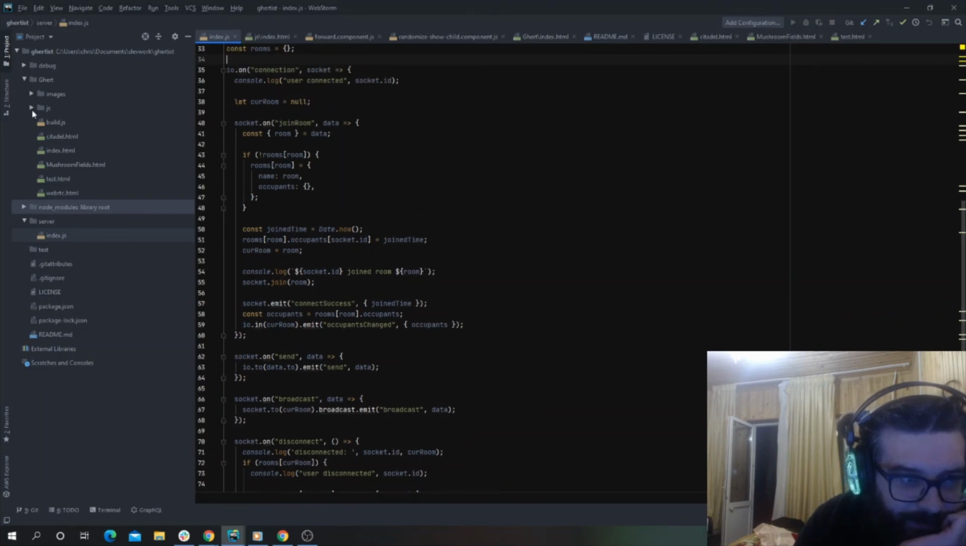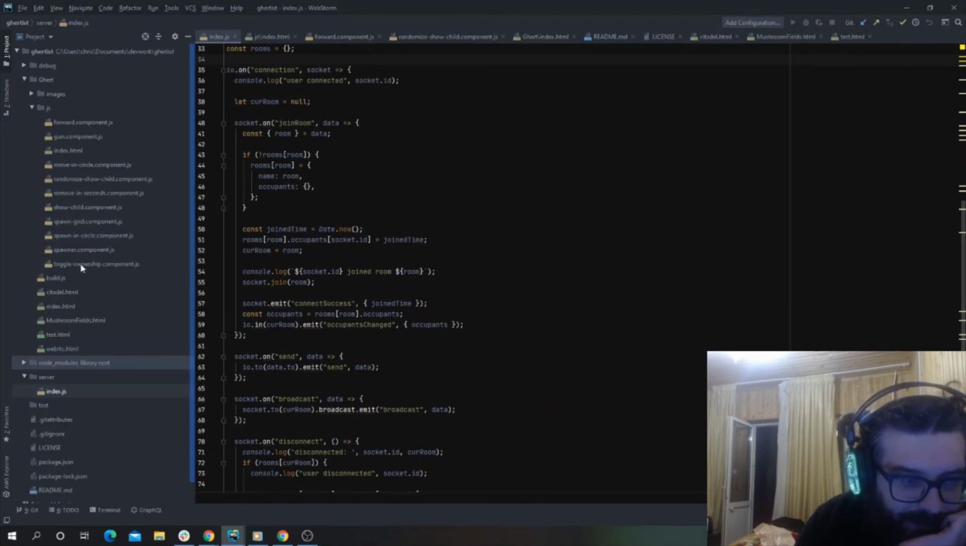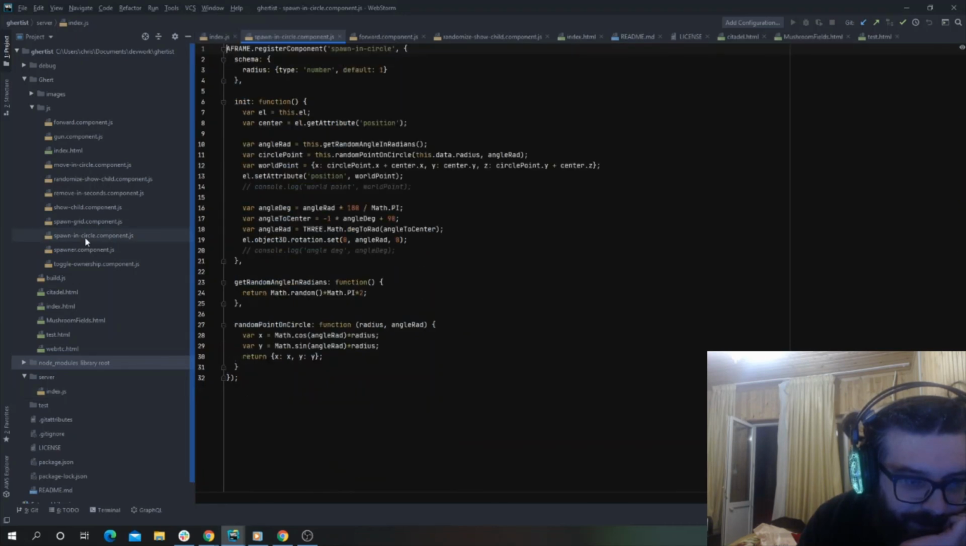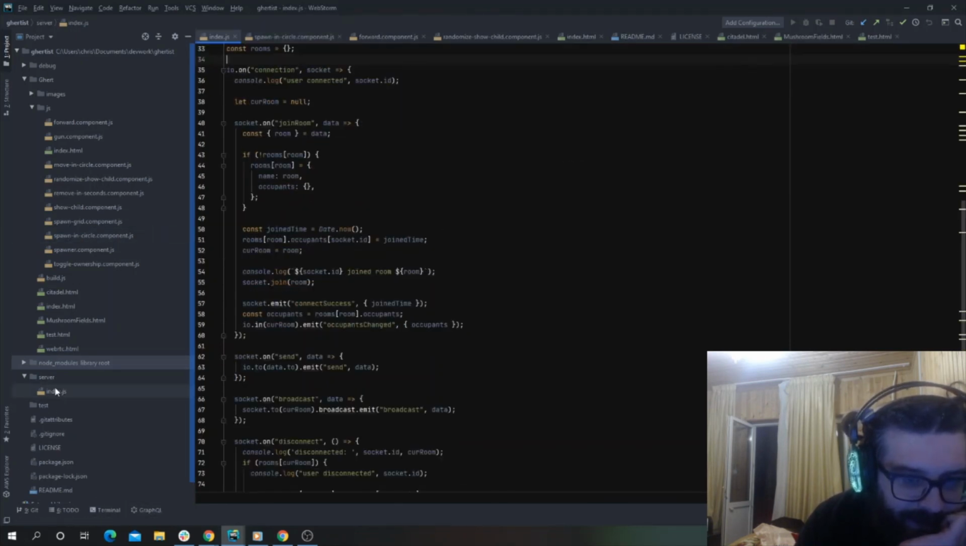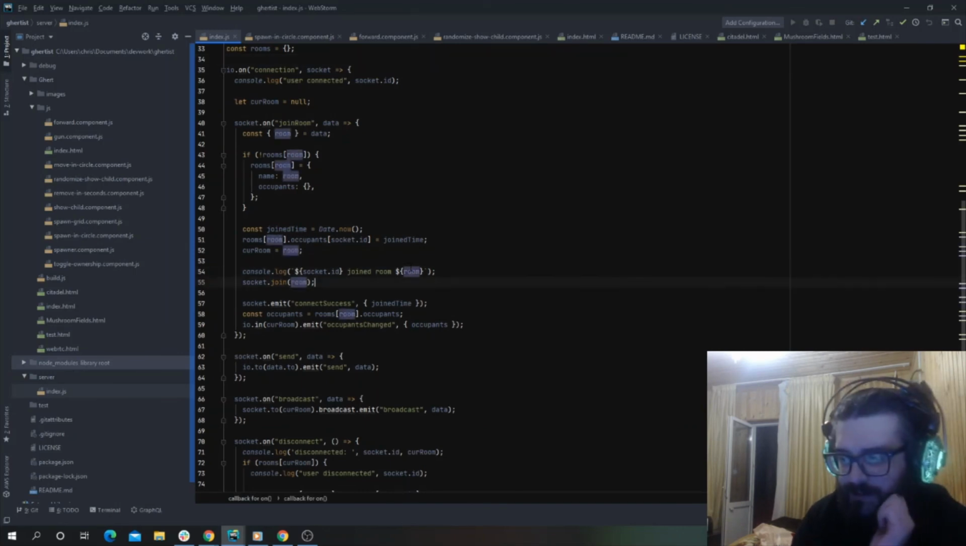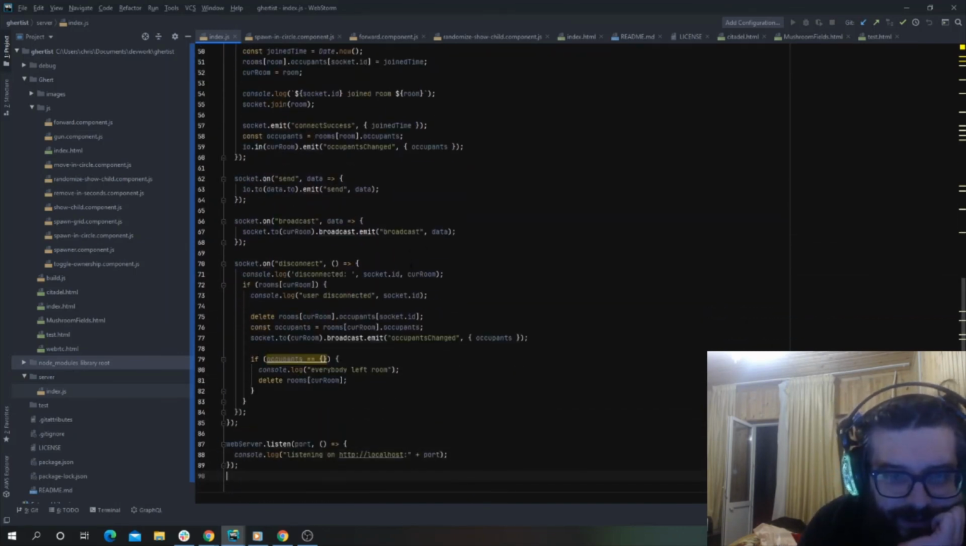There's a load of bundled JS that came with it as well, which I'm using some of. I'm not using all this stuff, so I'll probably remove some of it later, or maybe use it. I'm not sure. I think spawn-in-circle might be used. I don't know. So that's the project I'm working on at the minute. It's still very much in the testing phase.